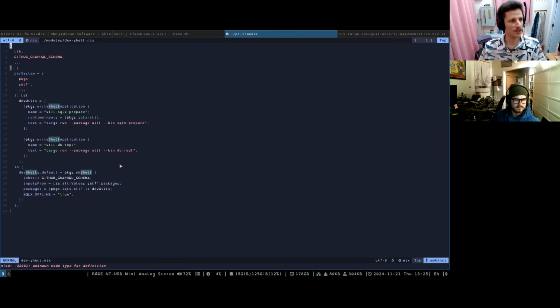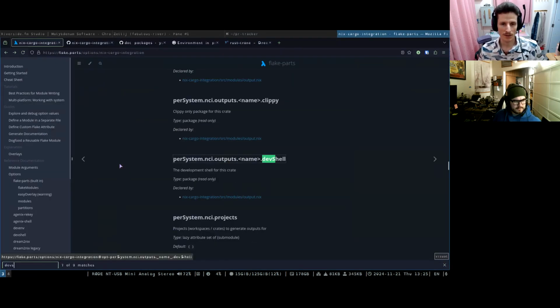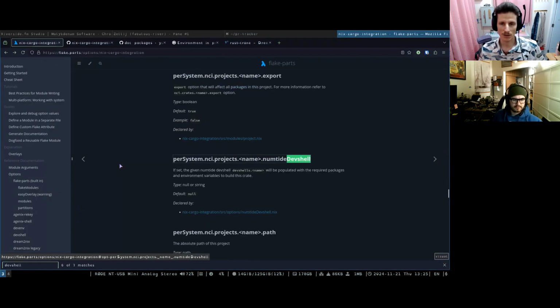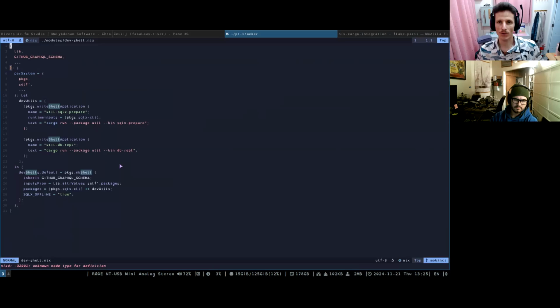Good. So like I said, we get a dev shell for free. How does it work? Dev shell, Numtide dev shell. Per system, and say projects default Numtide dev shell. If set, the given Numtide dev shell's name will be populated with the required package. So this should be that equals default.